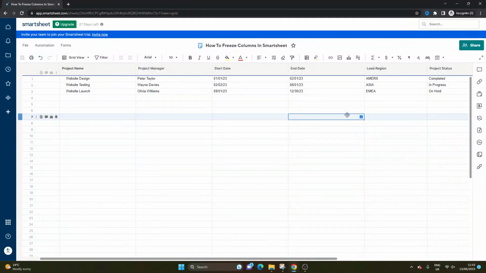Are you wondering how to freeze columns in Smartsheet? Well, if that's the case, then you've come to the right place, because today I'm going to be showing you exactly what you need to do.